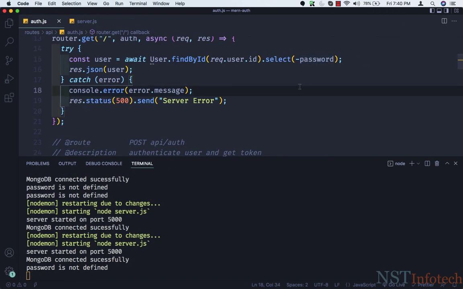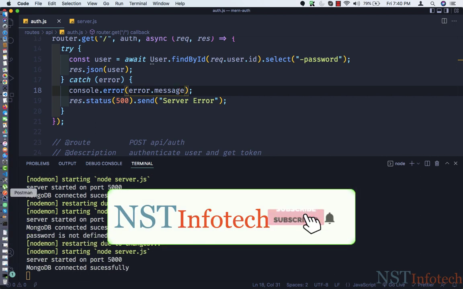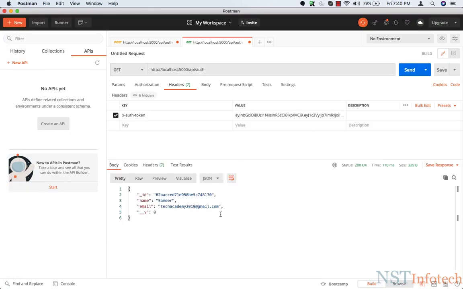Okay, so I found the error. Okay, so here this password on line number 15 should be in double quotes. Okay, let me save this and let's try it again. So now MongoDB is connected. Let's go to Postman and now let's click on send. Okay, so it responded with the user object. Okay, so here as you can see the ID and we got the name and we got the email ID as well. So we have successfully created and used auth middleware.